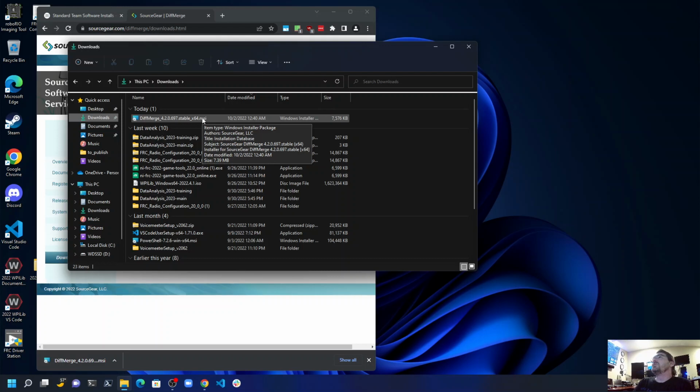The MSI files, you still see them around sometimes. They were developed by Microsoft, I believe in the 2000s, roughly. And yeah, it's literally just a package to install DiffMerge. It's the equivalent of like an RPM or a DEB file on Linux. On Mac, it would be the equivalent of, I guess, a PKG file. I think Mac still uses that. So double click on that.